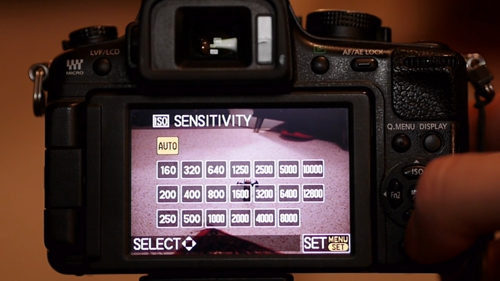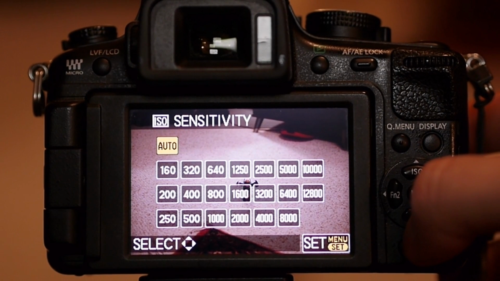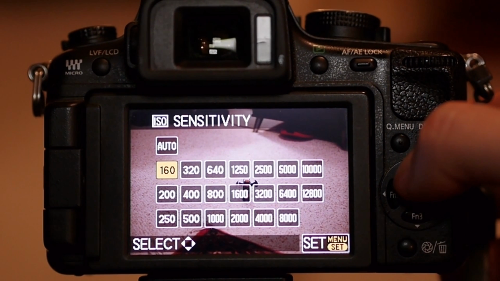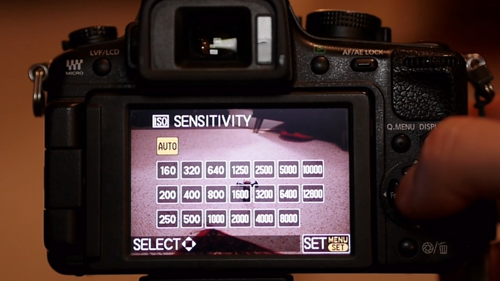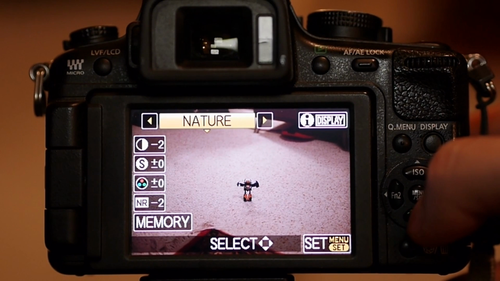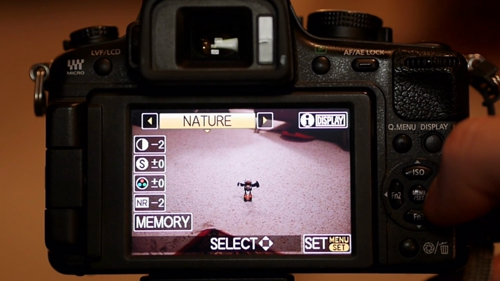I typically shoot with Auto ISO because trying to change to a specific ISO is too slow. I don't have a problem with shooting up to ISO 3200 even in JPEG mode, so I'm okay with letting the camera control the ISO. I typically shoot pictures in the nature color mode because I feel it gives the most natural colors while still maintaining a good dynamic range.